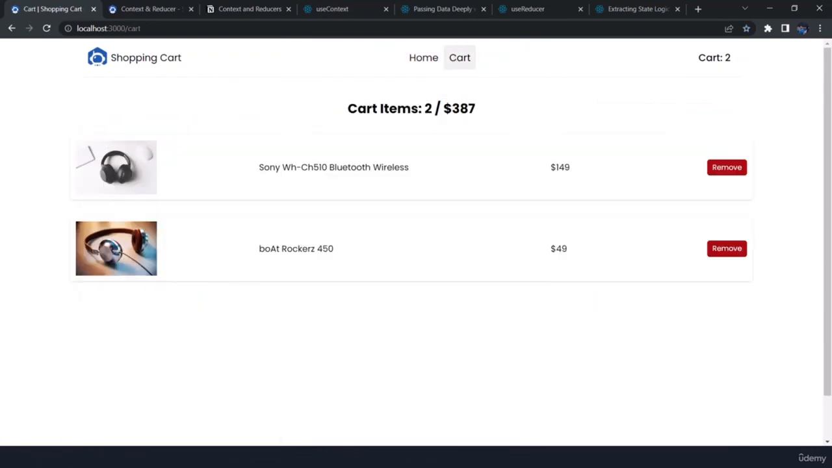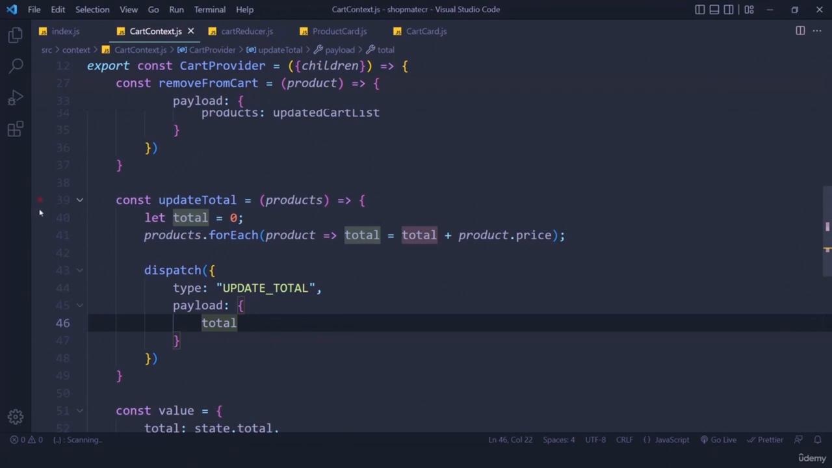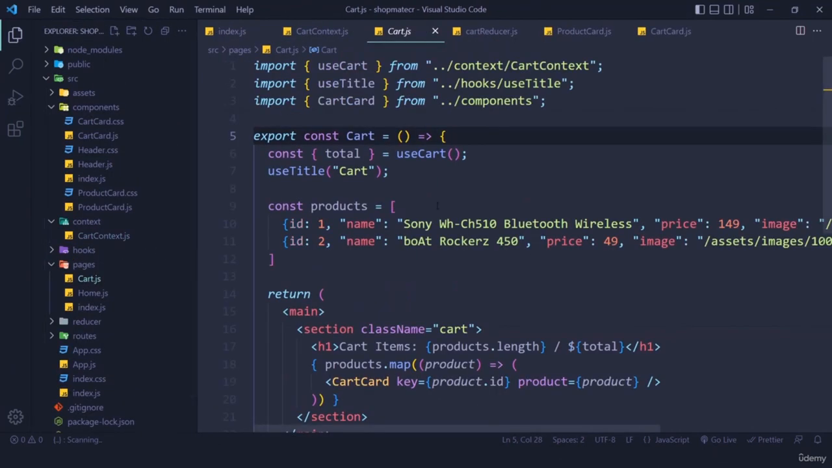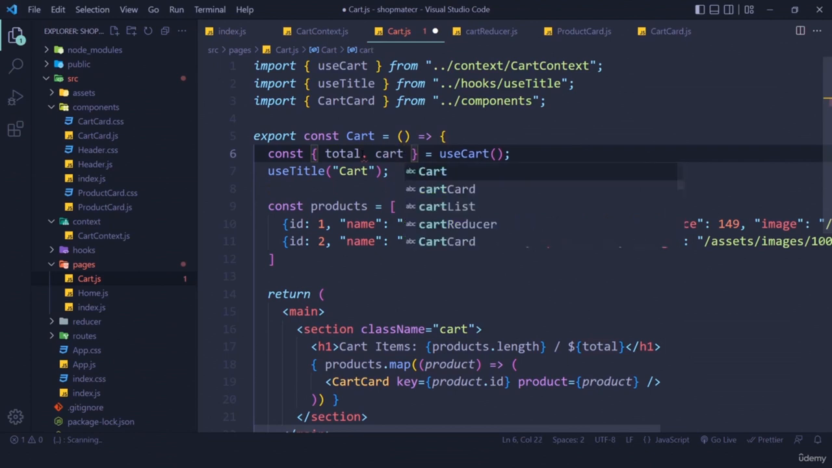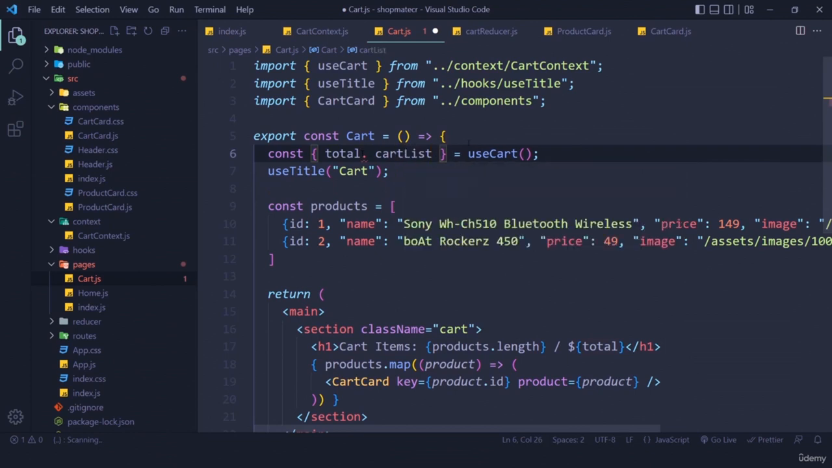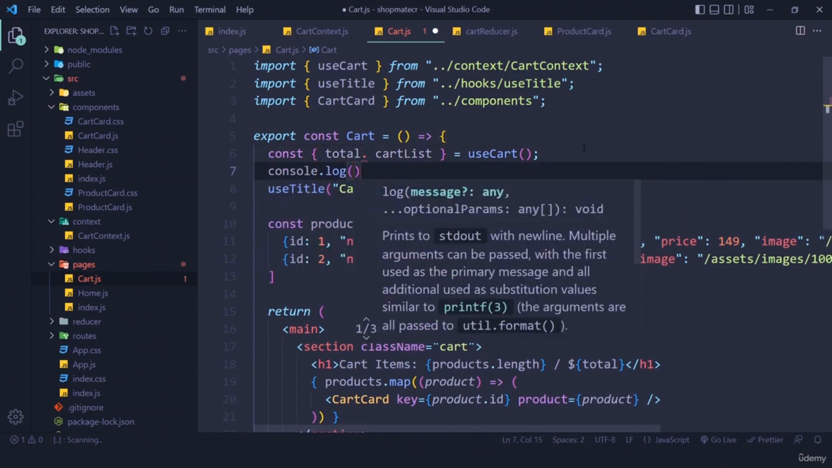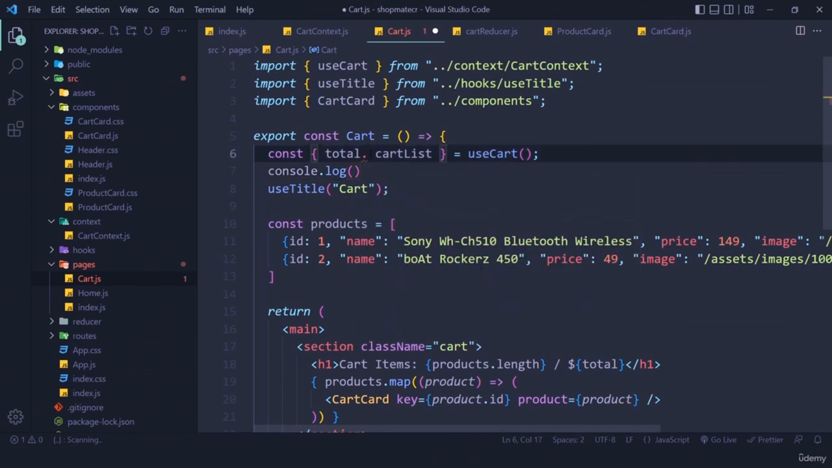So this list is not updated. Remember, this is not the actual list, but the total is updated because we are just demonstrating total on our page. If I jump onto my cart page, we are just demonstrating total. So let me also access my cart list here, cart list. And what I'm going to do, just do a console log here, console.log, and let's say my cart list, it should be comma. Let's have a console log here.